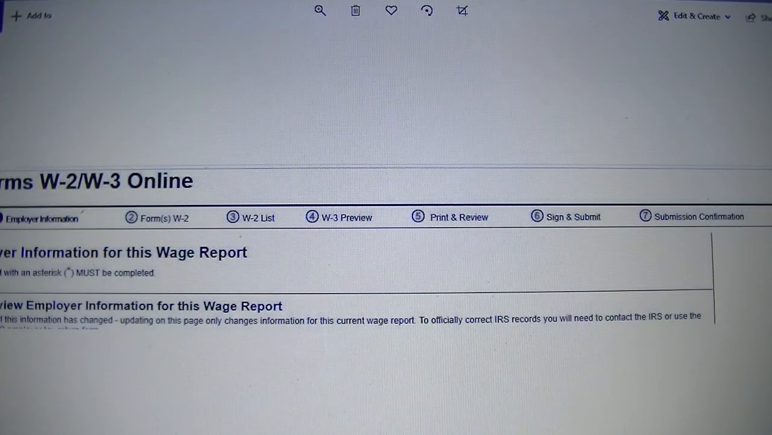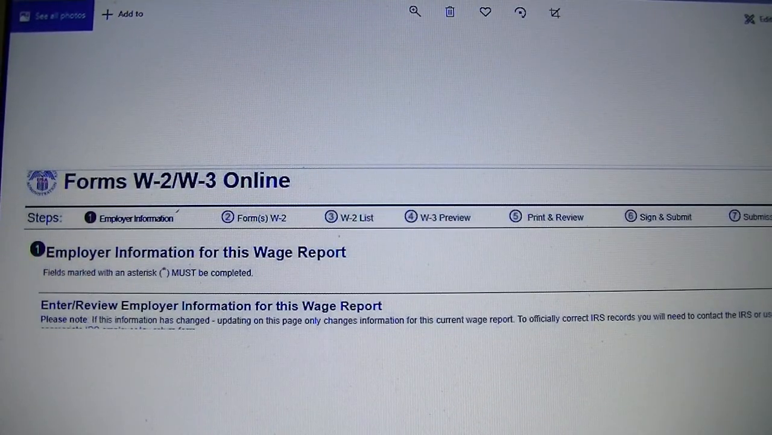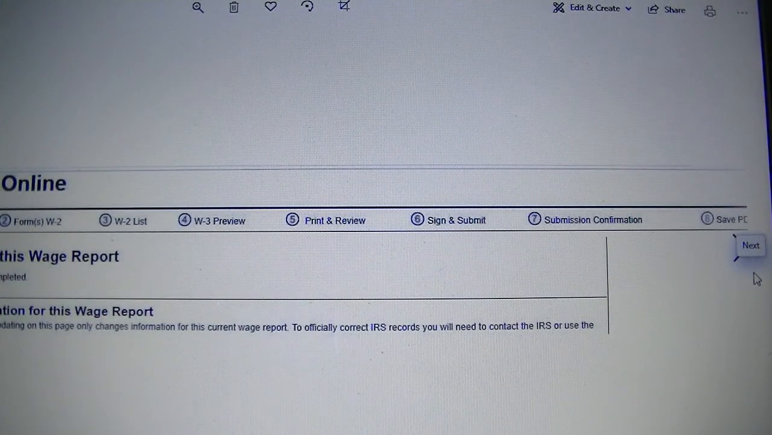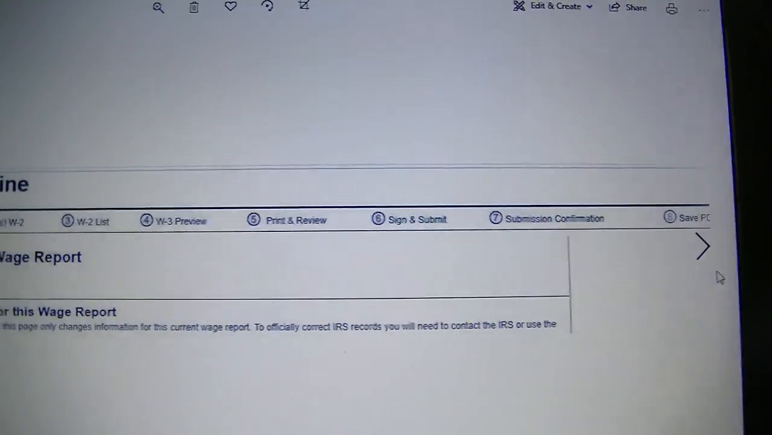Next, you'll have Form W-2, W-3 online. On this page, you could see the different steps that need to be taken. The first one is the employer information. The second one is Form W-2. The third one is W-2 lease. And then you have W-3 preview, print, review, sign, submit, and submission confirmation, and then you have save PDF.